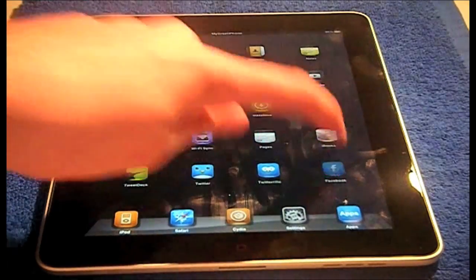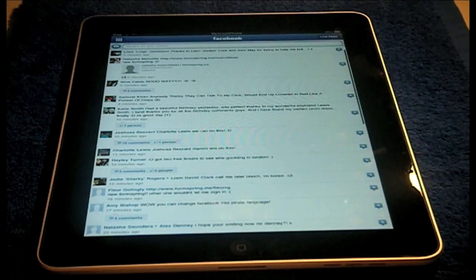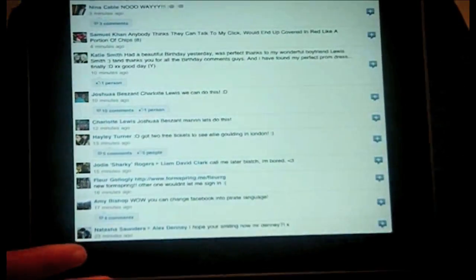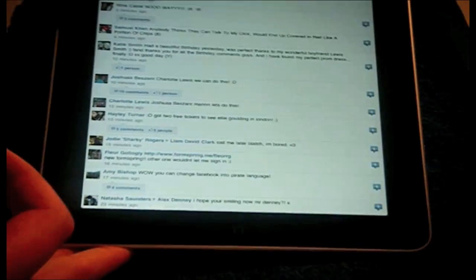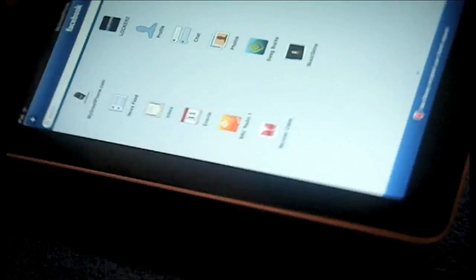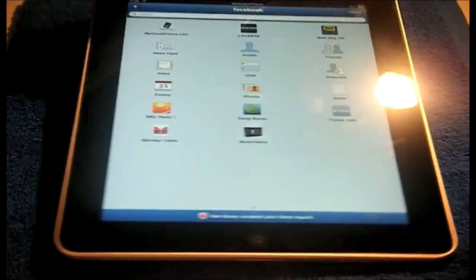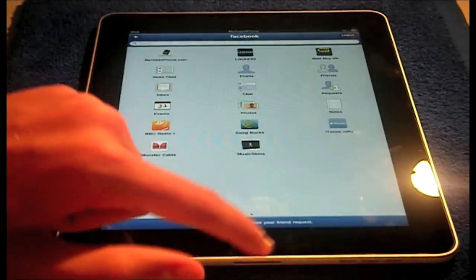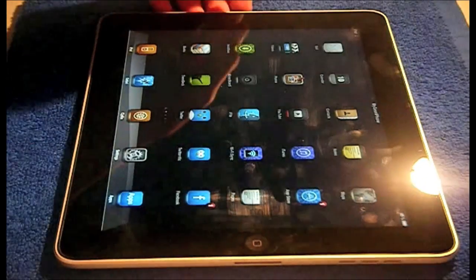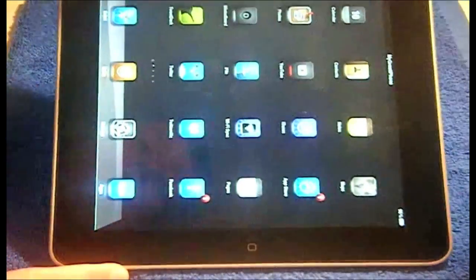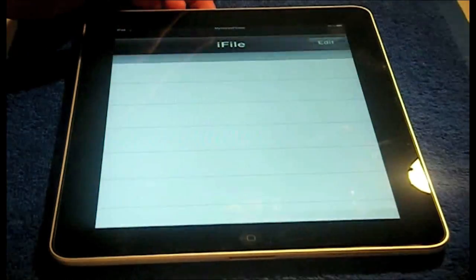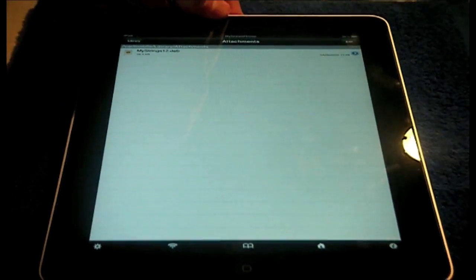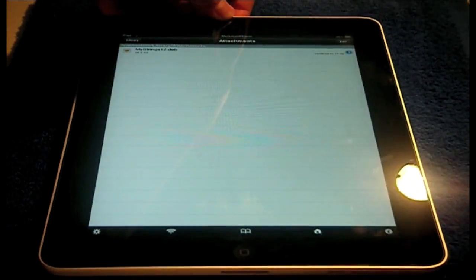So we now click on Facebook. It goes full screen and it is no longer blurry. It's a really good picture. It looks great and works really well. So that is Facebook. And also, if I go to iFile, which I've changed, again, this is only made for the iPhone and Cydia, but it now works really great on the iPad. It fits in a really nice way.